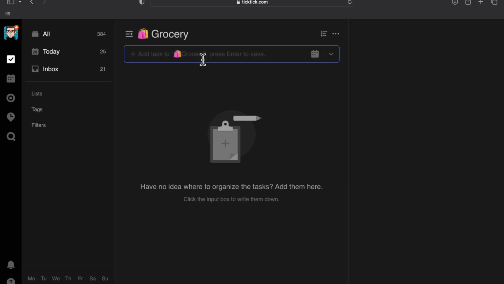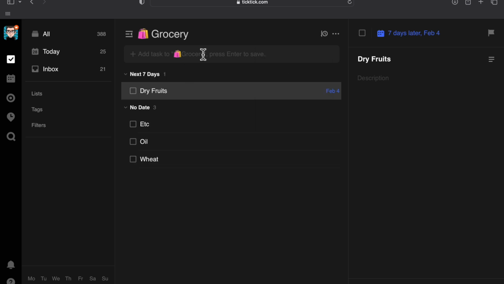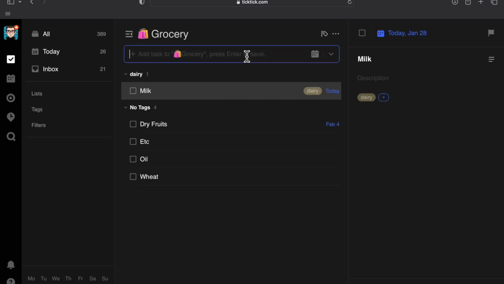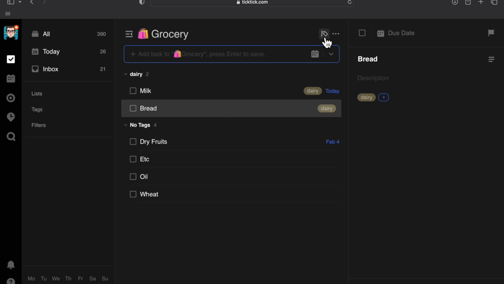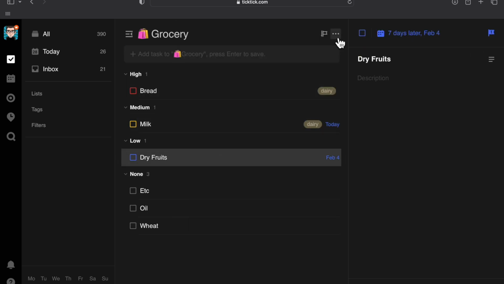So let's add some tasks in our brand new list. I can filter the list by date, or I can filter by title, or by tag. So let's add some tags so that I can show you. So this is a daily tag, and I'm adding a bread task in the daily list as well. So I can set the priorities and I can filter by priority.